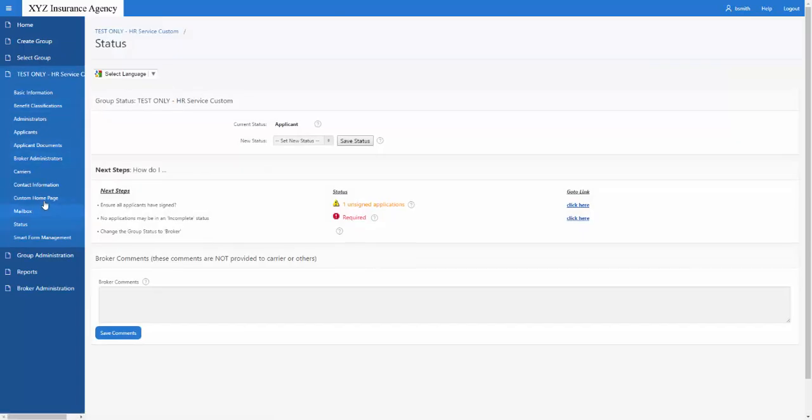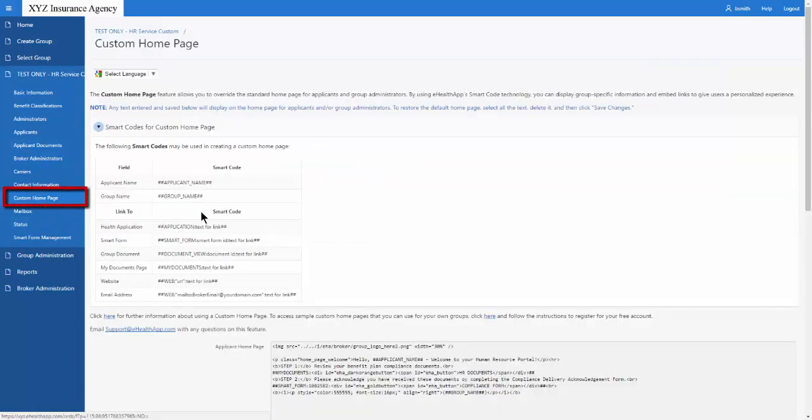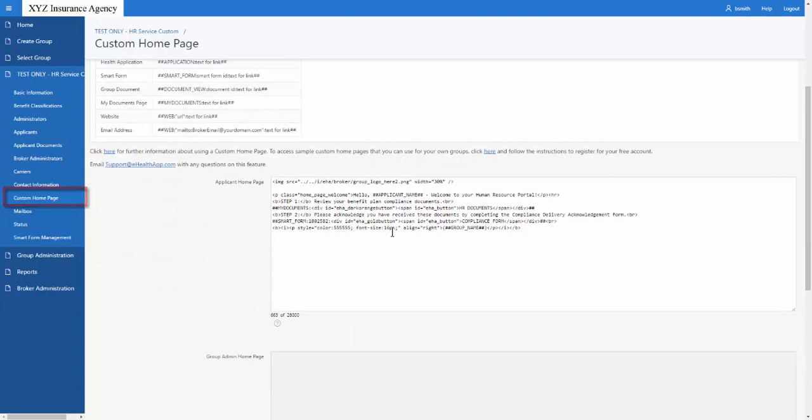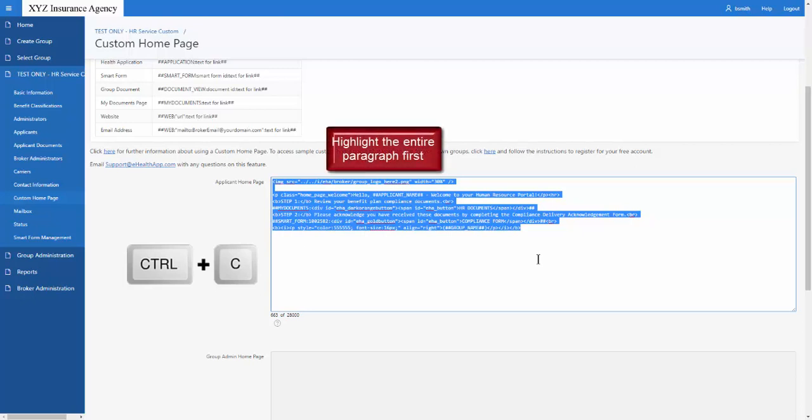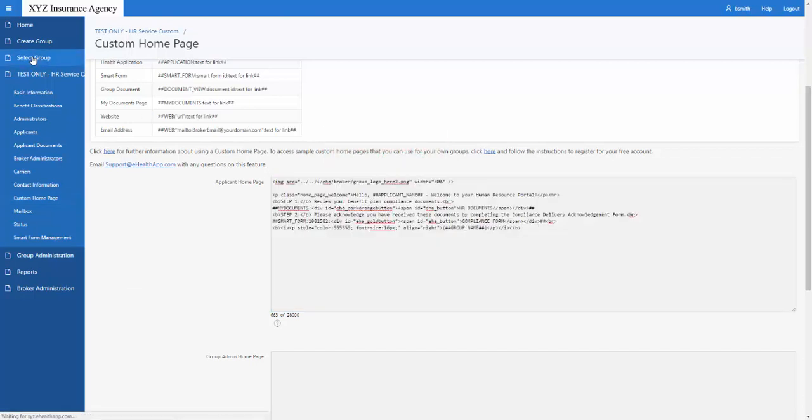Select Custom Homepage. Scroll down to the information in the Applicant Homepage box. Copy the entire section, and now we need to go paste it to the new group that we've just created from the Select Group menu.